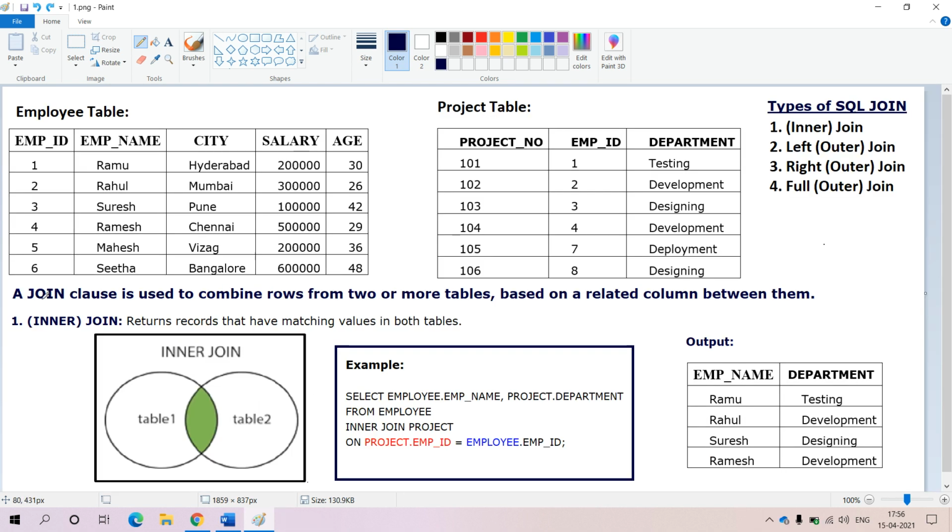So generally what do you mean by the join? A join clause is used to combine rows from 2 or more tables. That means we can apply this join clause upon the 2 or more tables, and we can combine the 2 or more tables data at a time based upon the related column between the 2 tables.